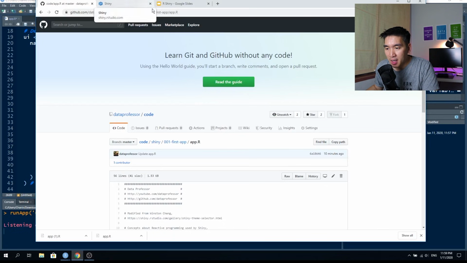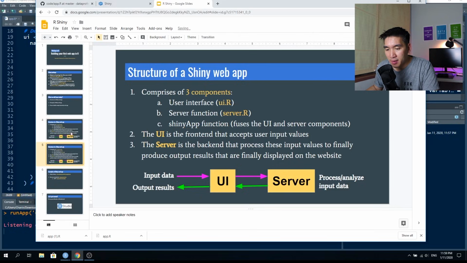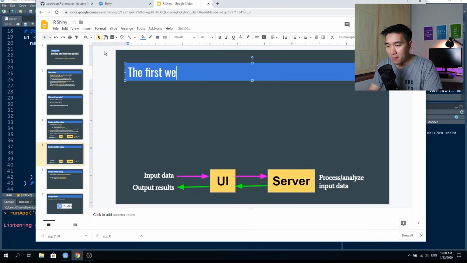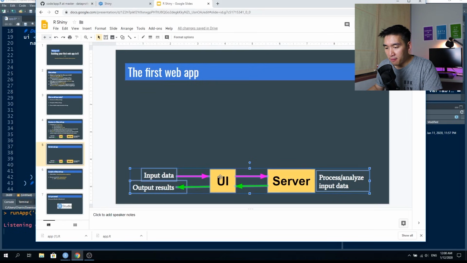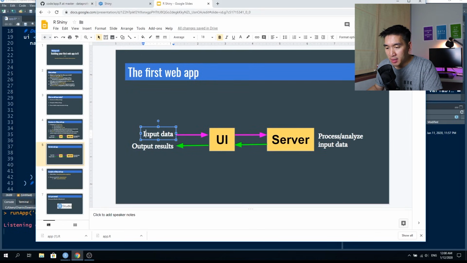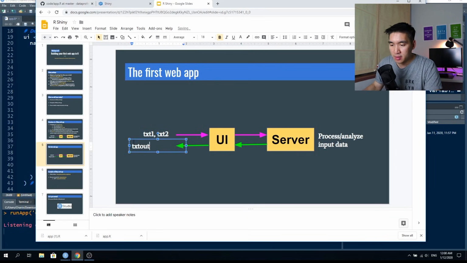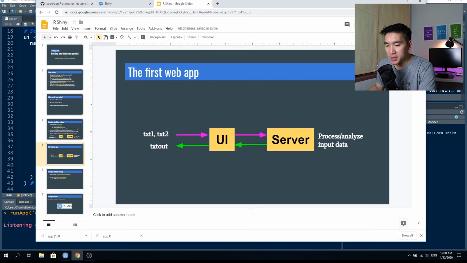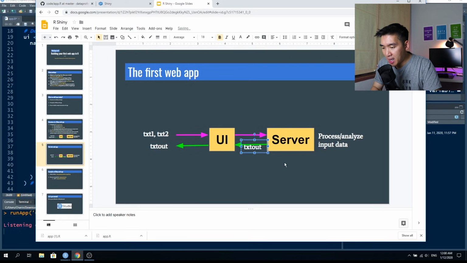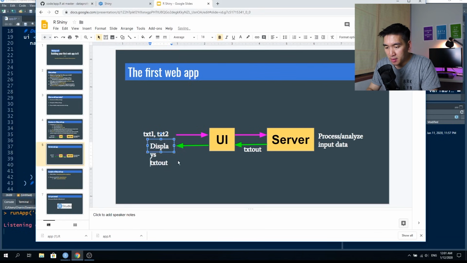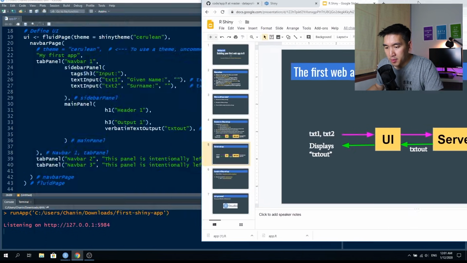Okay, so let's go back to the slides. Why don't I create a new slide? So let's duplicate this slide and call this the first web app. And we're going to modify this to reflect the contents of this web app. So the input data is txt1 and txt2, right? And the output is txtout. So it will send txt1 and txt2 to the server, and the server sends txtout, which then displays txtout.